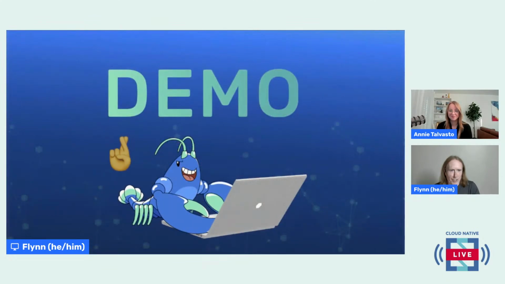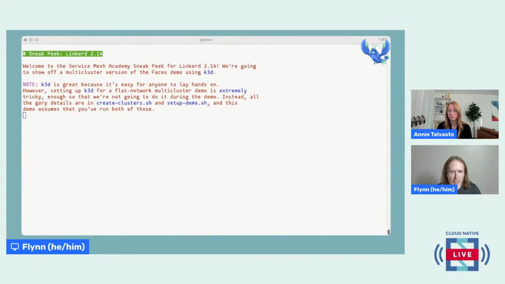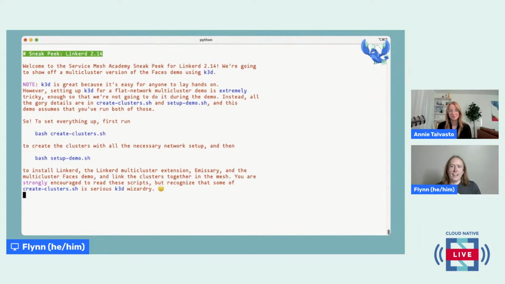All right, it is now demo time. Let's hope the demo gods are with us. And yes, I am in fact recycling a demo from the Service Mesh Academy, which is why it doesn't say welcome to Cloud Native Live. So sorry. Once again, if you're trying to run this at home, make sure you have K3D working and then run create clusters.sh and setup demo.sh, and you will end up with 3 clusters which have Linkerd installed and I think Emissary and the Faces demo and all the stuff that you need. And you should read over them, and it'll be kind of horrifying, but it'll hopefully be educational as well.